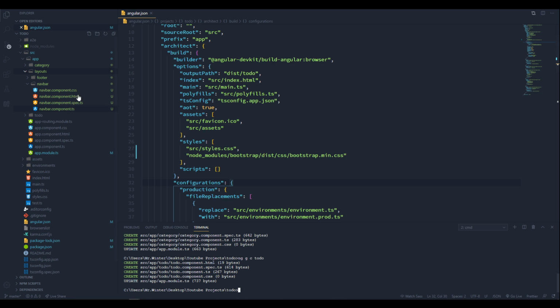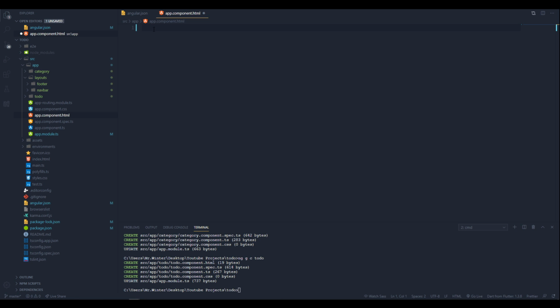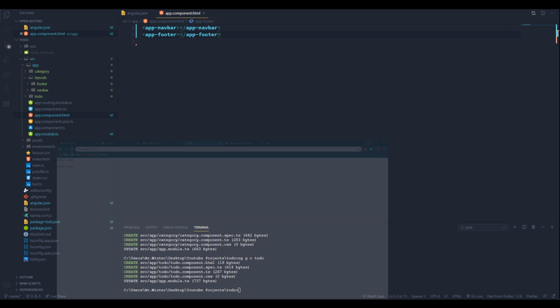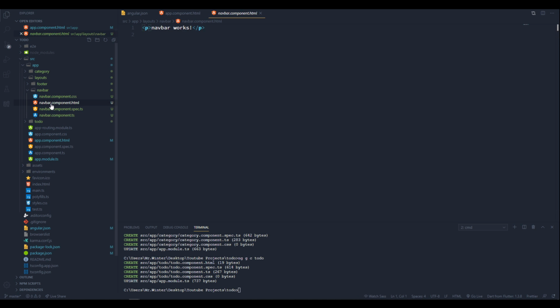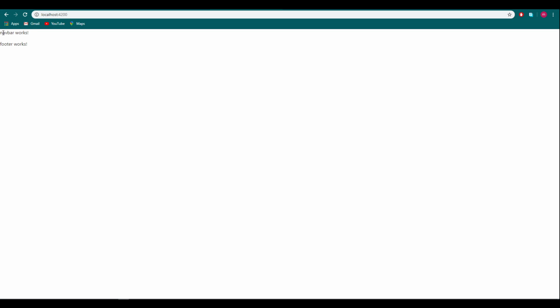So now let's get busy with some coding. Open this app.component.html file and clean this up. Remove all of this and place the navbar and footer components here. Save the file and get back to the browser. Here we can see the navbar works and this footer works. Actually these are coming from our components. Open this navbar.component.html file. This is what's showing inside the web browser. So which means everything is working perfectly.